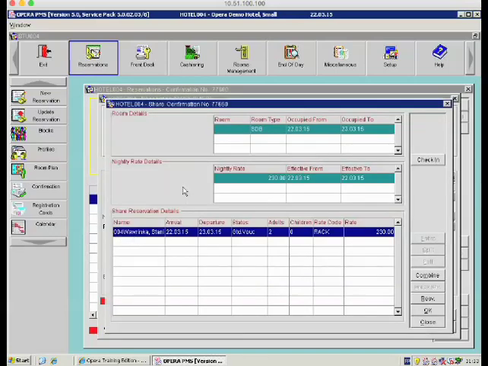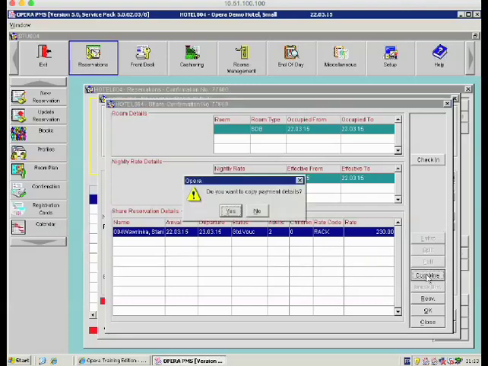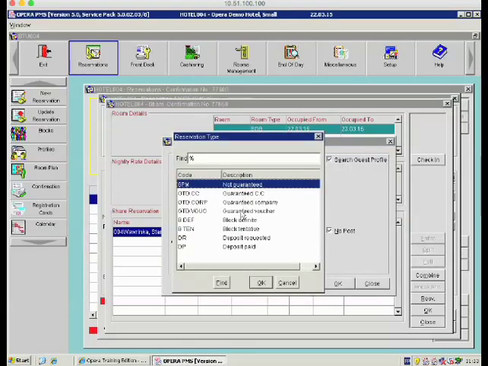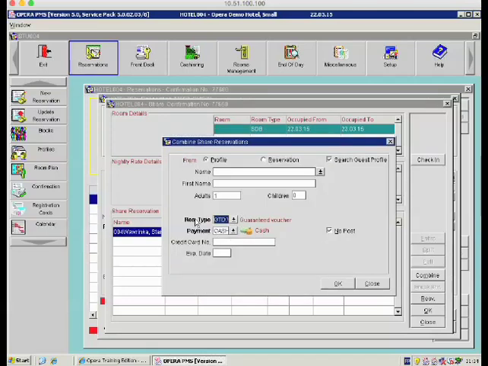So at the moment the reservation here is a standard double from the 22nd to the 23rd, and we only have one person. So we're going to add a profile here, so we combine it. Do you want to copy payment details? We do want to copy the payment details because again you need to specify the reservation type.